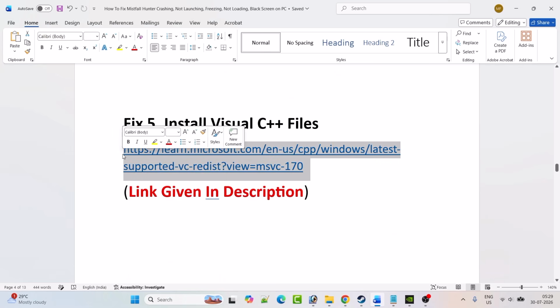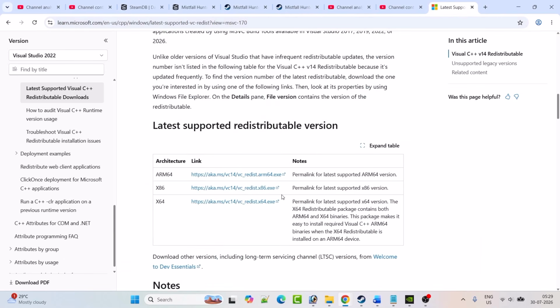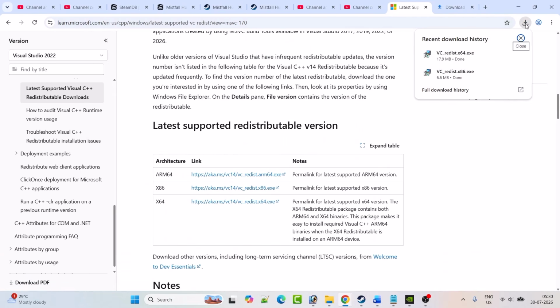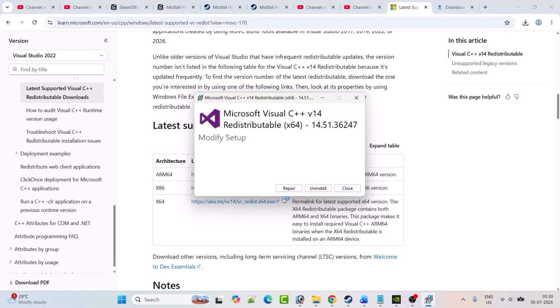So go to this Microsoft website, link is provided in my video description, and once you're on this Microsoft website, scroll down and download both x64 version and x86 version, download both the versions. First launch the x64 version, and if you find a repair option, then click on repair, and if you find install option, then click on install. So either repair it or install it.